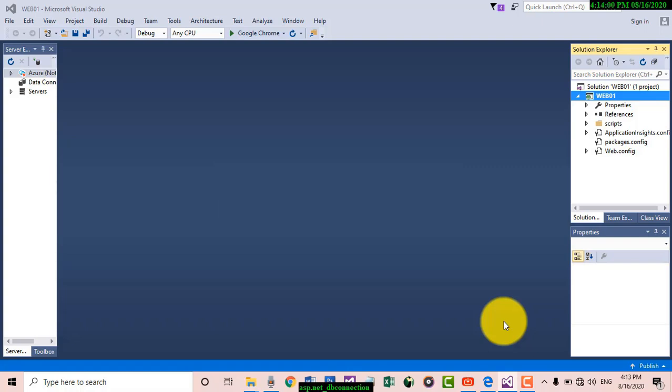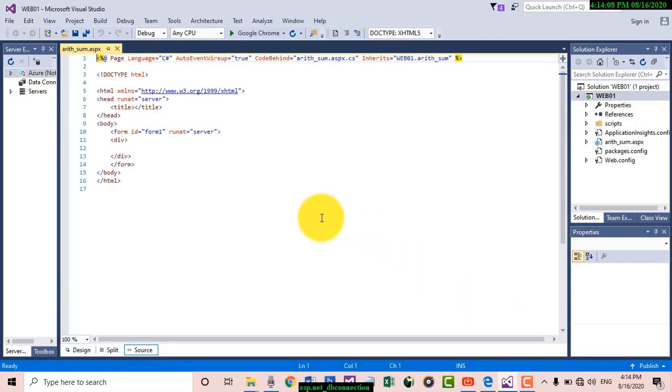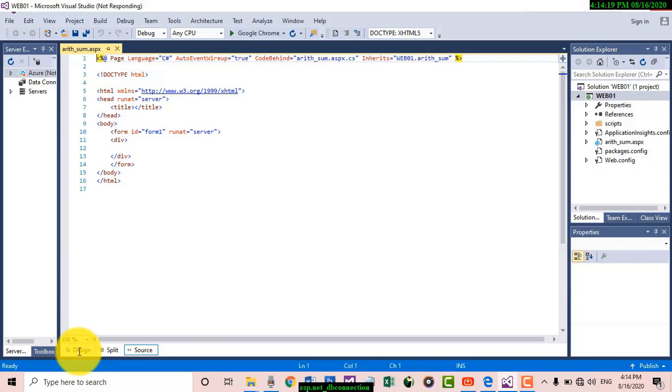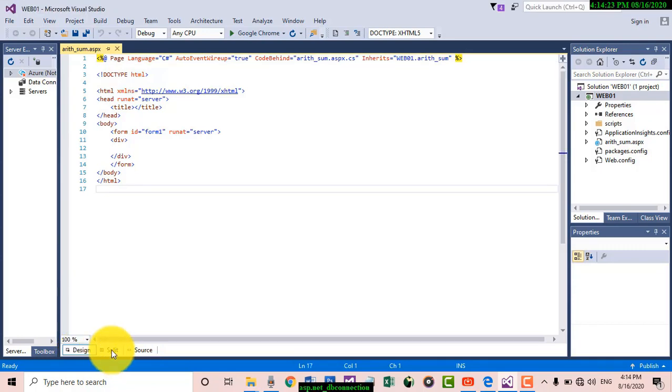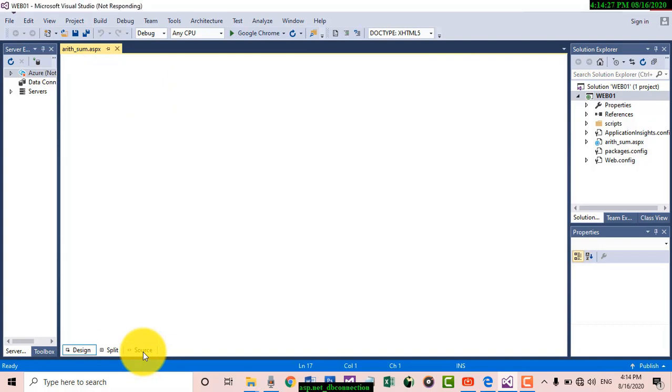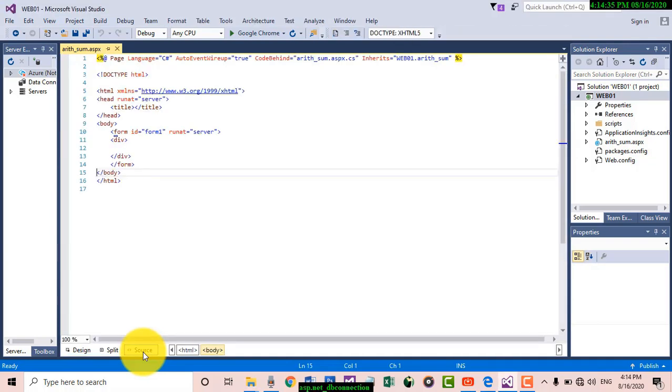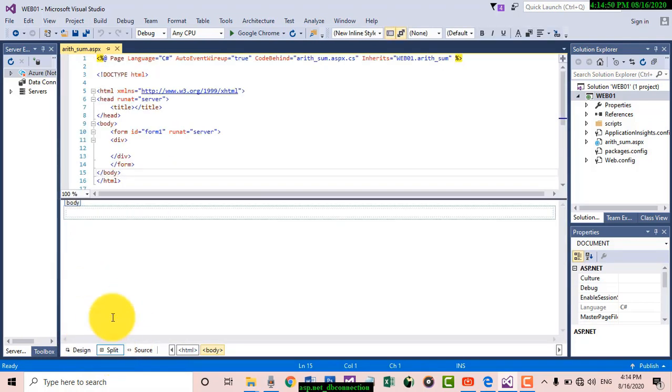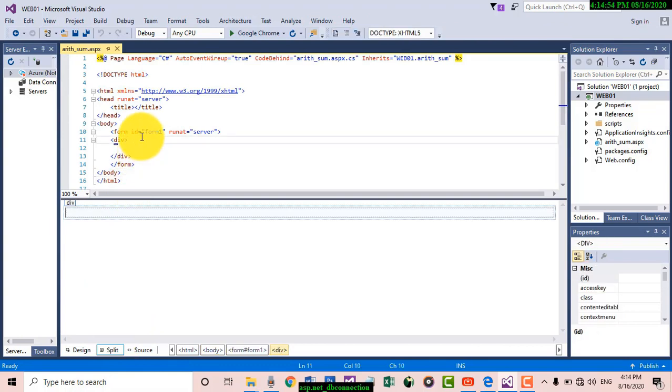Now you have added it, just watch the Solution Explorer. Yes, arith_sum.aspx is the new ASP.NET page. Here you can see the Source and Design views. Design is the output of the page, the area where you can visualize your user interface. Source is the design code, which is automatically generated because ASP.NET is pre-compiled. When you click Split, you can see both at the same time: the code as well as the design area.